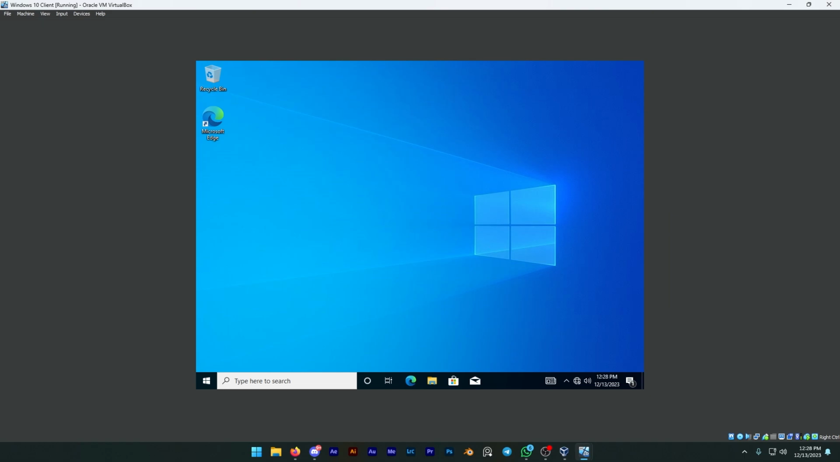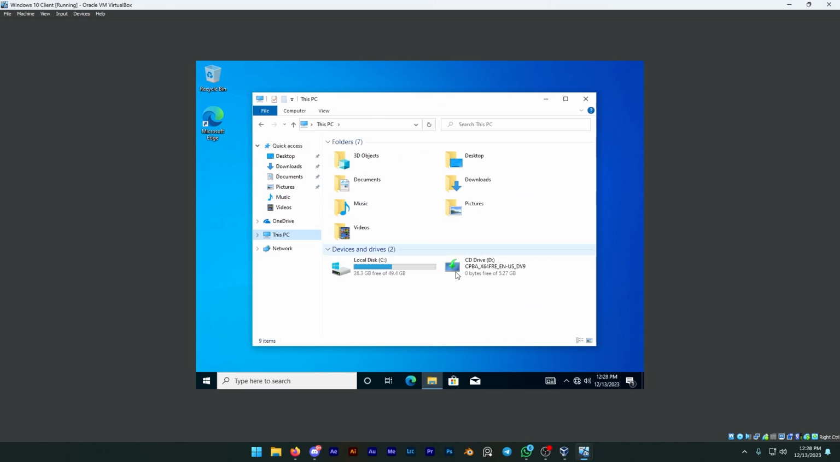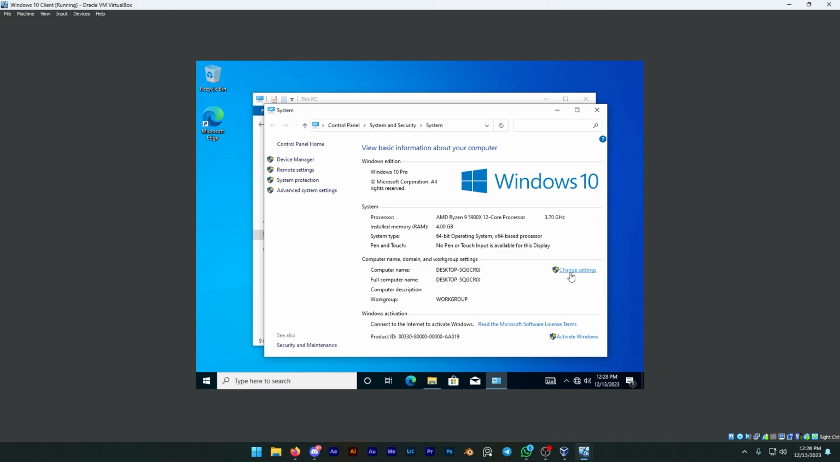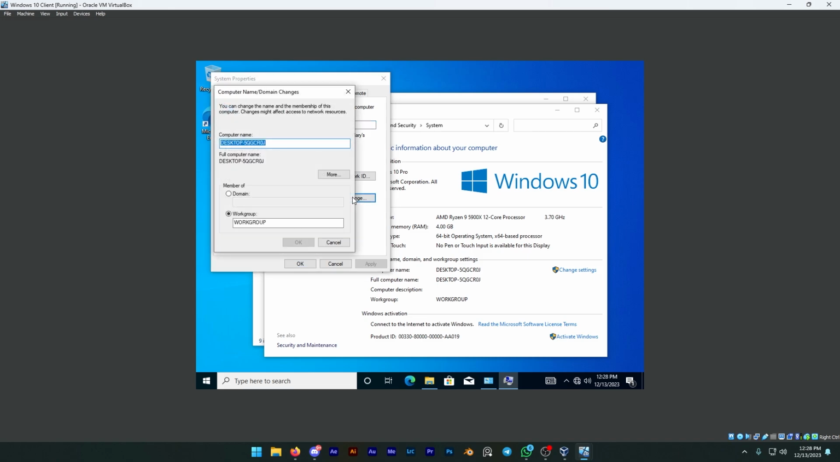Now we're moving on to the client side of things. We're going to the file manager, this PC, going to properties, and we're going to realize that the workgroup is still workgroup. So we click change settings and click change again.